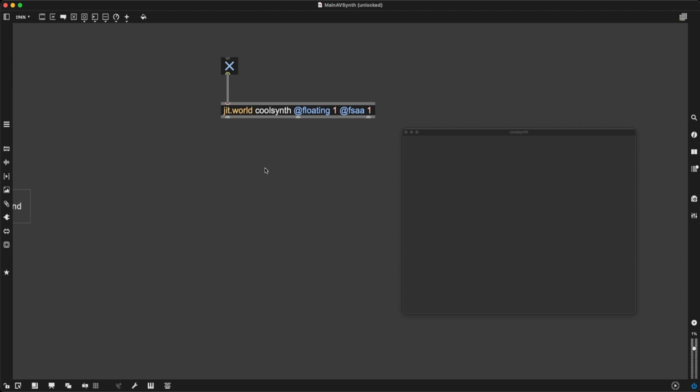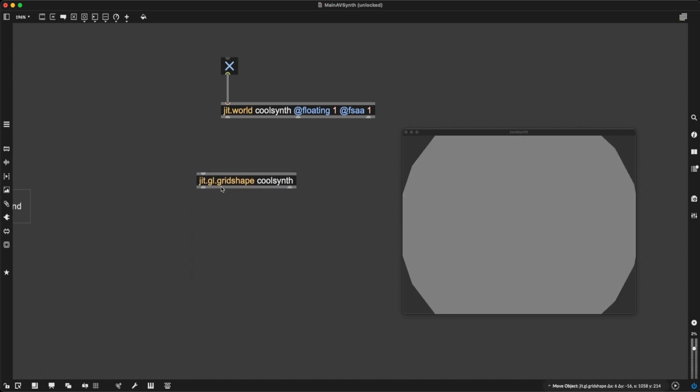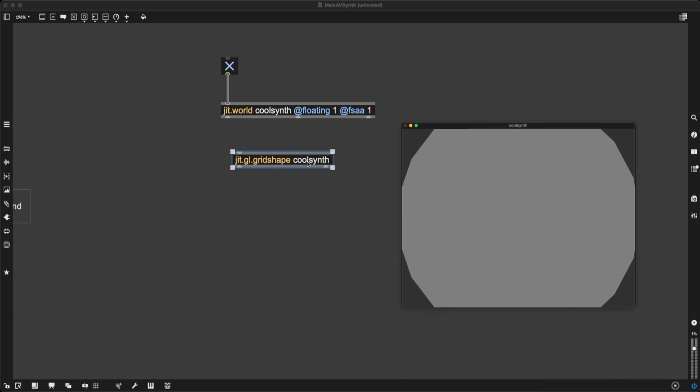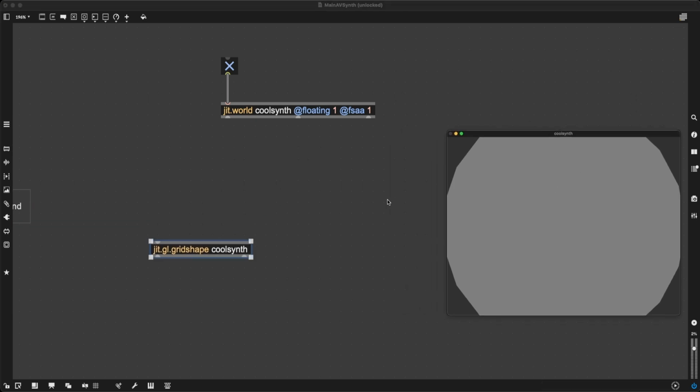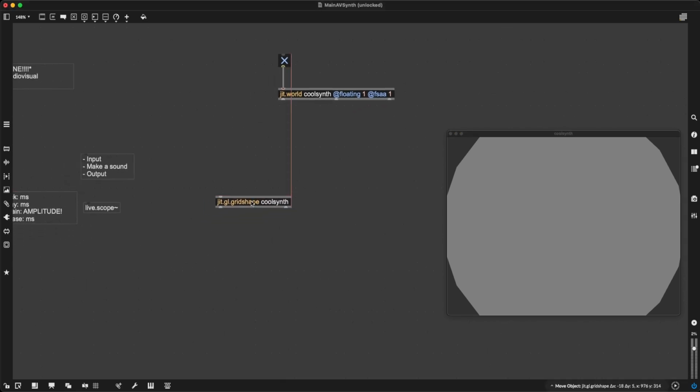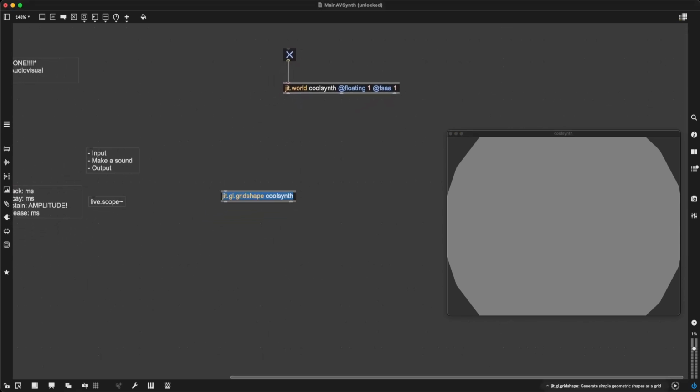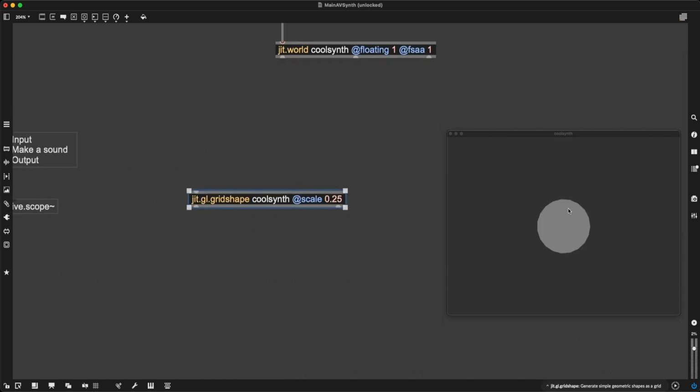When I do this, I can then create an object called jit.gl.gridshape, and I can give it the argument of my jit.world context, cool synth. Doing this without me having to connect this to anything is going to make a shape appear in my 3D visuals window. It's a bit large though, and we can change certain aspects of this by sending this object a bunch of messages or changing its attributes. So I can give it a scale attribute and set it to 0.25 and it will be immediately much smaller.